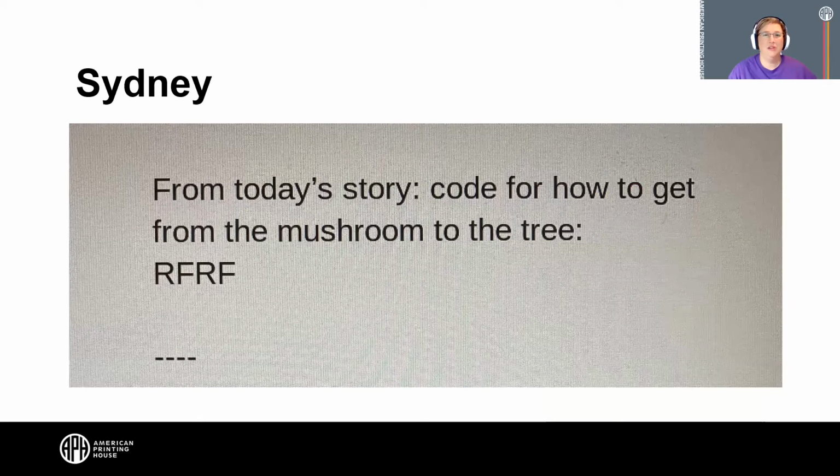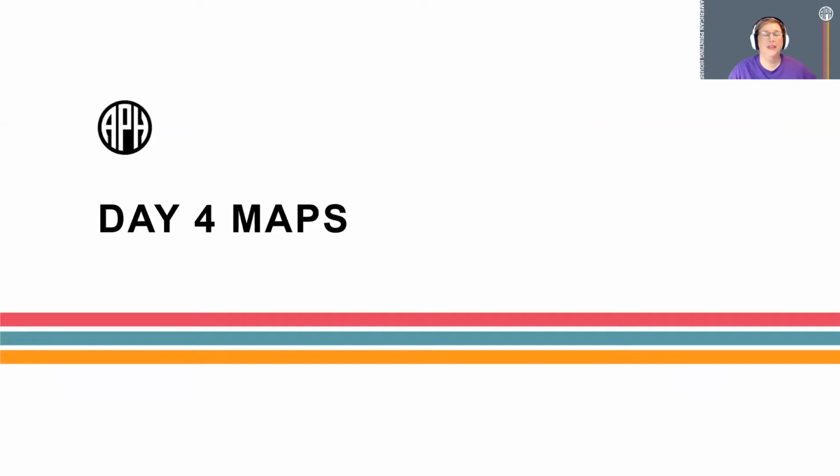Sydney sent her code in type form. She said, from today's story, code for how to get from the mushroom to the tree. R, F, R, F, or right, front, or right, forward, right, forward. There, see, I'm going to remember my coding.